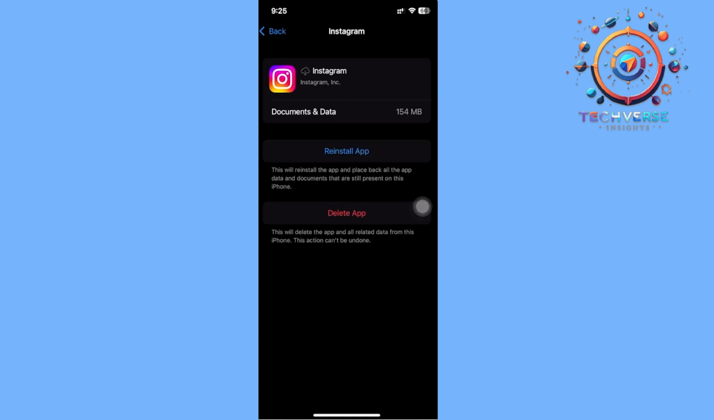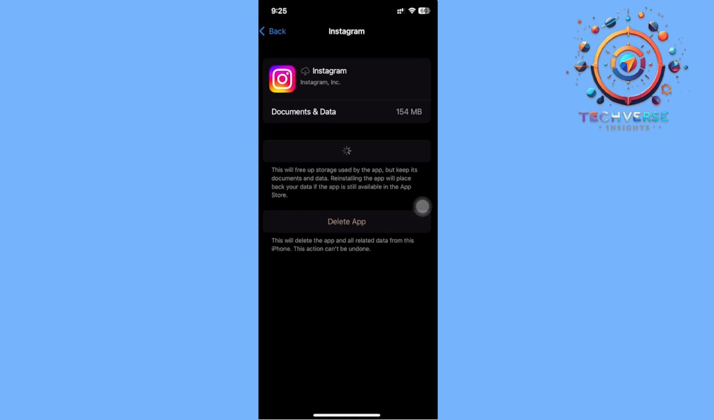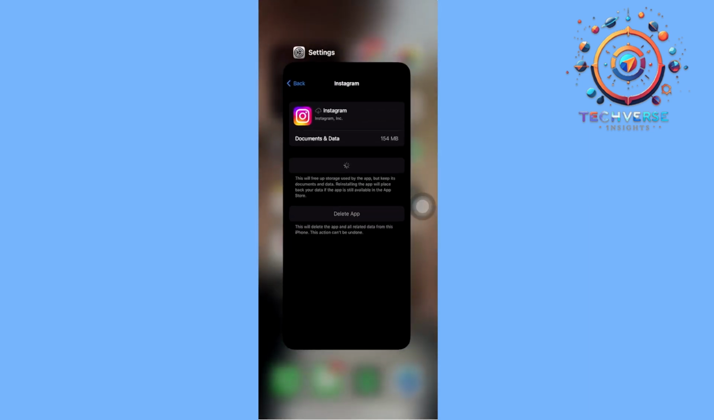I want you to do that, of course, and tap on Reinstall again. What that'll do is clear the cache as well as all of its data, giving you the best user experience possible and solving all of these bugs and fixing those issues.